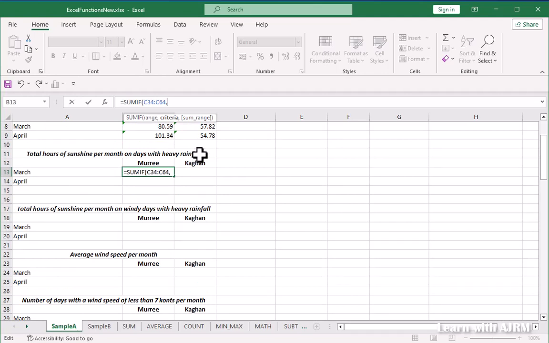Now heavy rainfall is normally interpreted as anything over 7.5 millimeters. These kinds of things are normally mentioned in the exam paper, and they don't expect you to know these from before somehow. So they do mention this sort of thing in the examination.